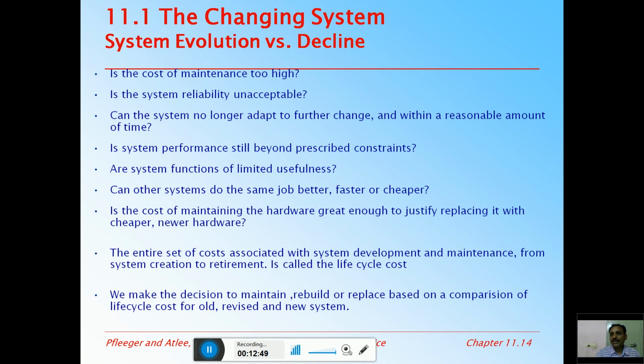Whenever you replace the old one with a completely new system, up to that time, what could be the period from the birth of that software product to its destruction? Destroying means replacing that software with completely new software. What is the time period between these? We call it the life cycle cost: the cost from development and maintenance to the retirement of that software product.